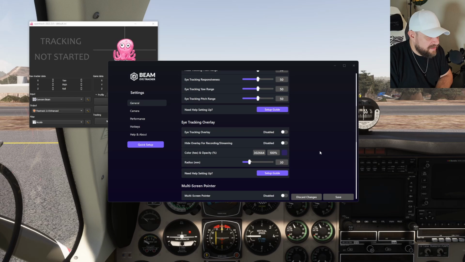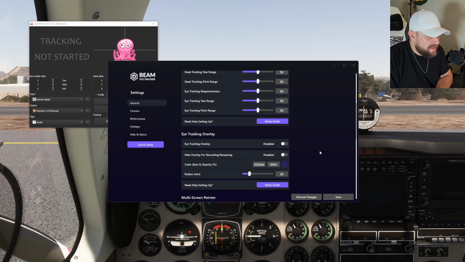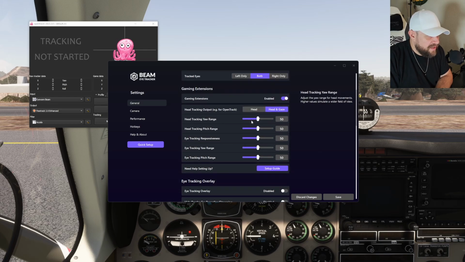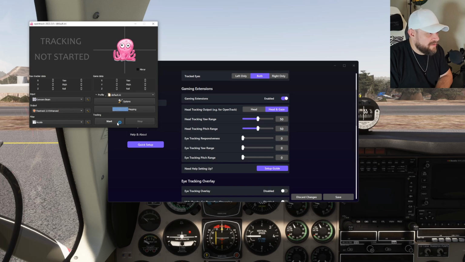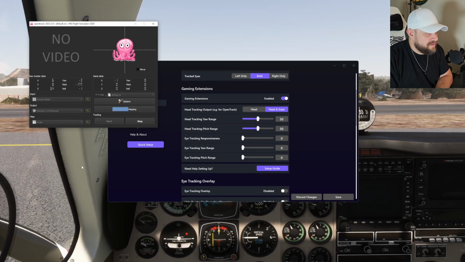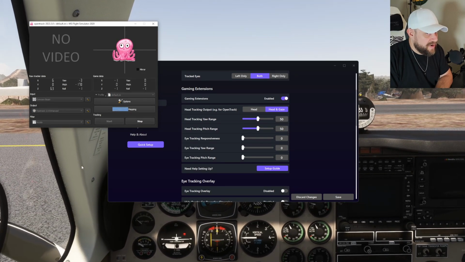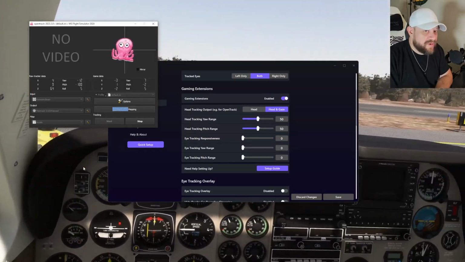And let's see here. That sets the overlay of the eye tracking. So I'm just going to set everything down to 0 here. And that should stop all of my eye tracking. If I come back over here and restart the service, notice that it is no longer tracking my eyes. I still have the head tracking, which is what I prefer.